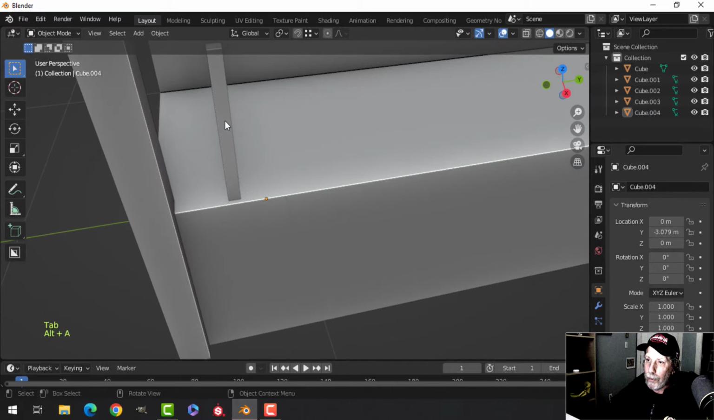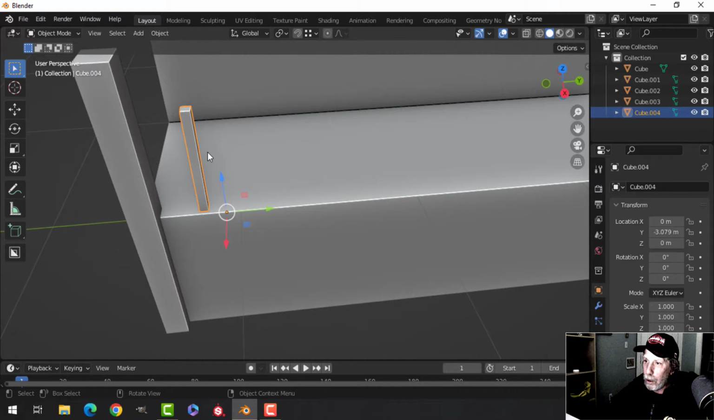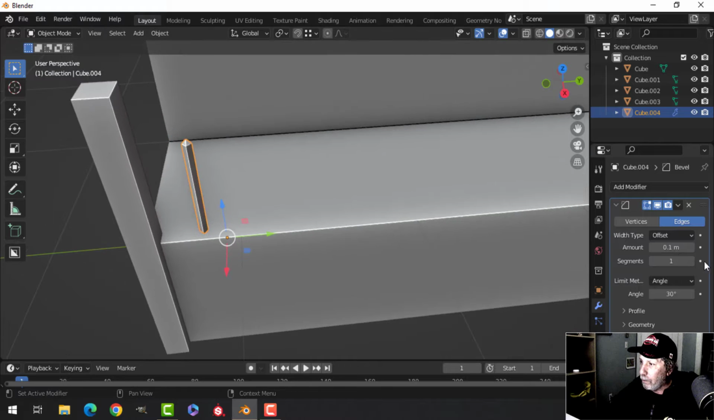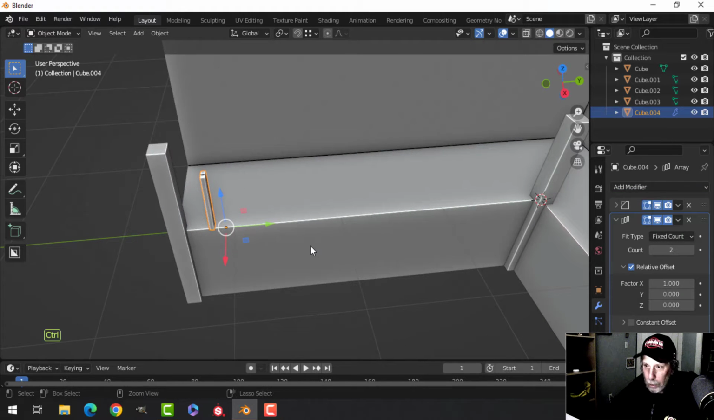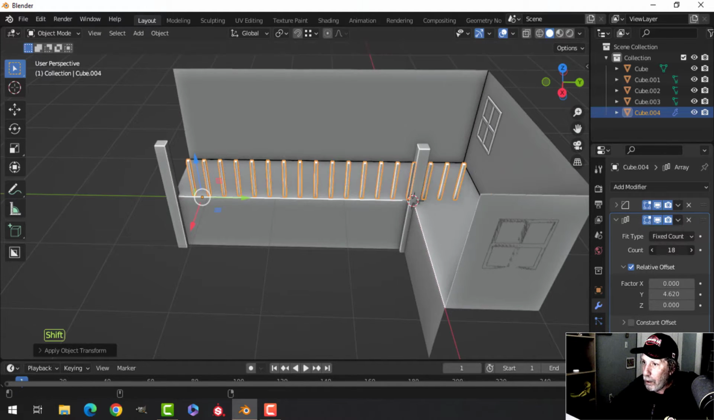And I'm going to do something more fancy with these pieces, but for now, let's put a bevel on. I'll go to 3 and 0.01. And I'm going to add an array. Let's make sure that, okay, I guess I'm going in the Y. Let's do something like that.